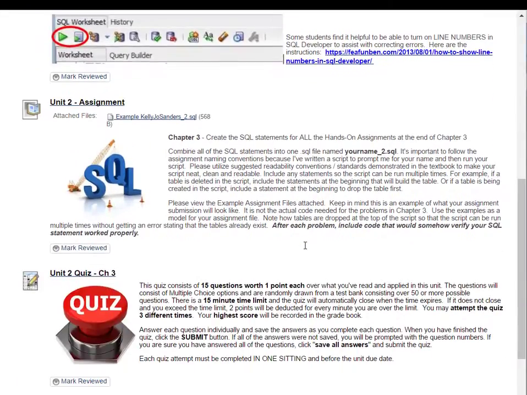After you have read Chapter 3, you do have a hands-on assignment that's found at the end of the chapter. Again, I've indicated what I would like your assignment file to be named, and I've provided a link to an example of what I would expect your assignment file to look like.